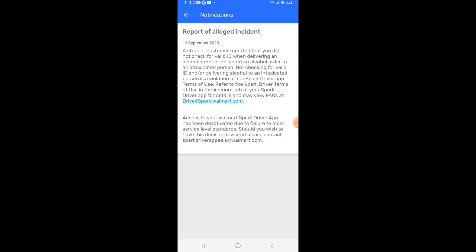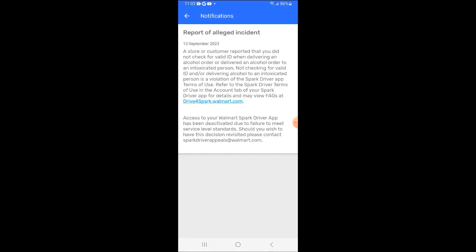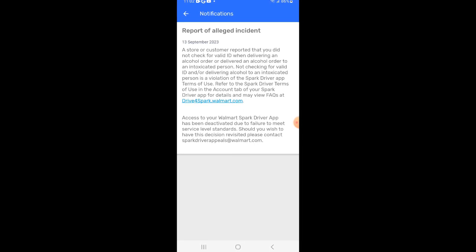A few other times, I had to deliver alcohol and my phone wasn't able to scan the person's ID, but I could see they were old enough, and rather than stand there and enter in all the person's information manually, which is a big pain, I just checked their ID and then I called Spark later and said their app wasn't working, so they closed out the order for me.